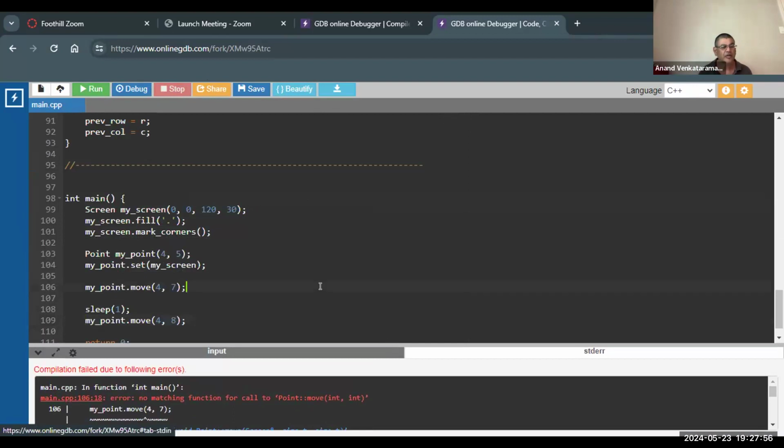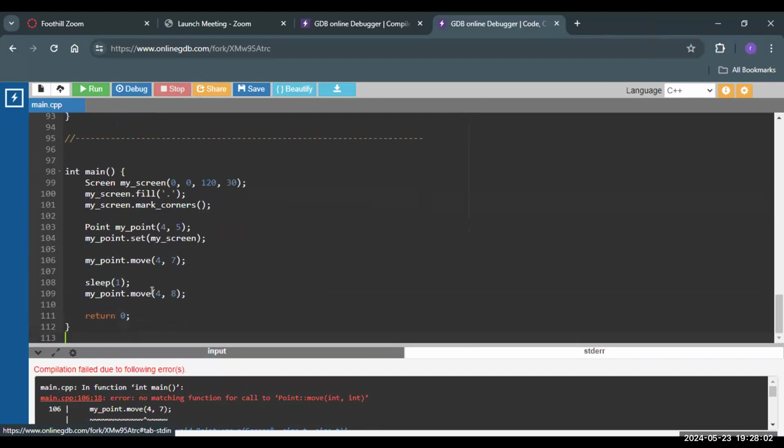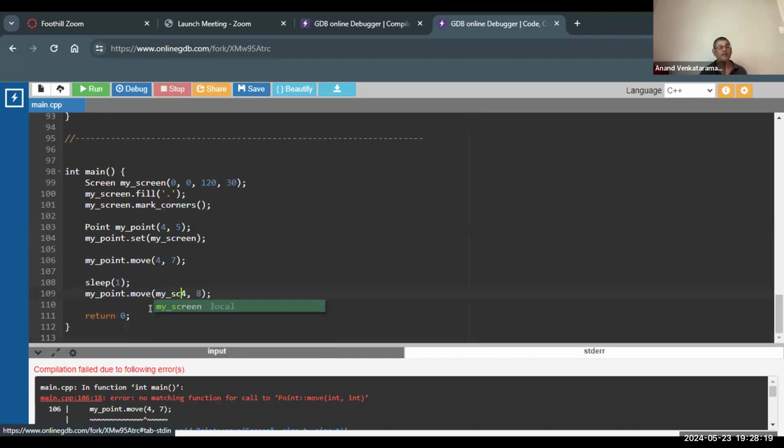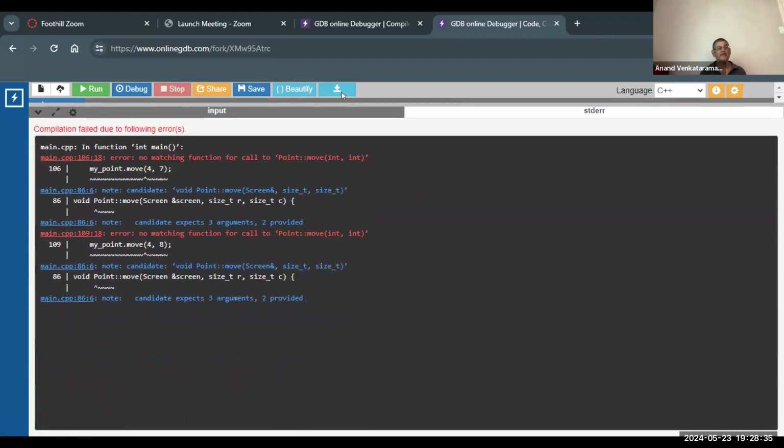My screen. My point dot move should have my screen, comma 4,8, and then the previous one also should be my screen, comma 4,7. After the move, I have to write my screen. No, after the open parentheses. My screen, comma. Yeah, and then also the previous one. No, for the 4,7 also, you should say my screen. Is there anything else? I think that's it. Right, yeah, run now. Yeah, increase the size, and let's see.